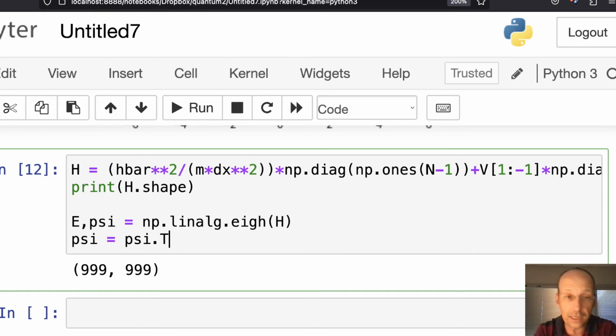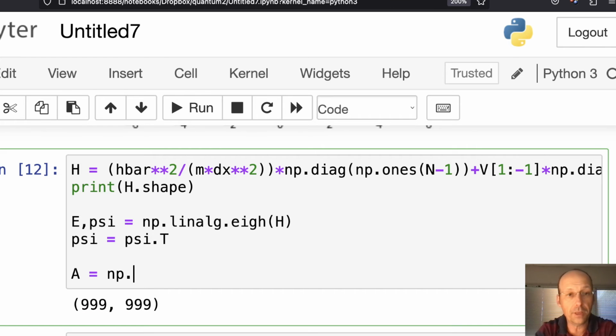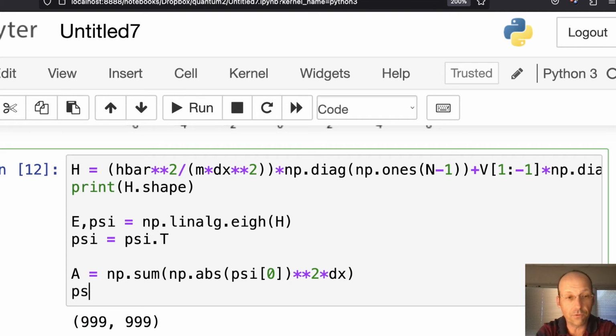Now I need to normalize all those. So we're going to do the same thing. A equals np.sum of, I guess I should do psi, this could be imaginary, no, it won't, that's fine. np.abs psi 0, the first one, squared times dx. That's going to be the integral over all space. And then I just need to divide by that. Psi equals psi divided by np.sqrt of A. And remember, psi is all of the solutions, so I only normalized the first one, but I'm going to use that same normalization for all of them. And I'm pretty sure that works.